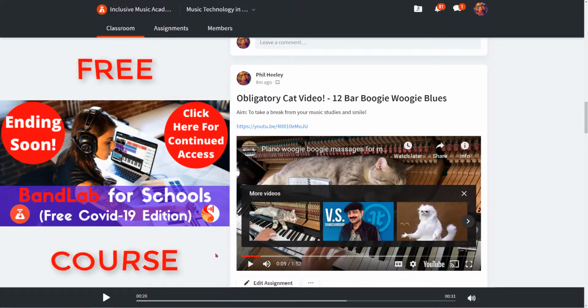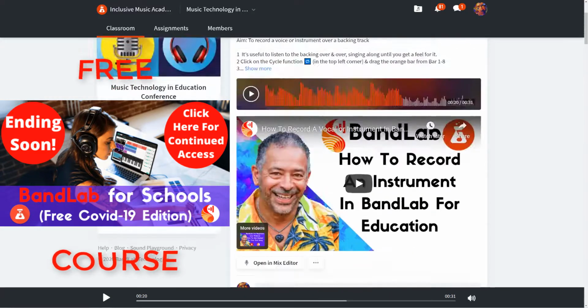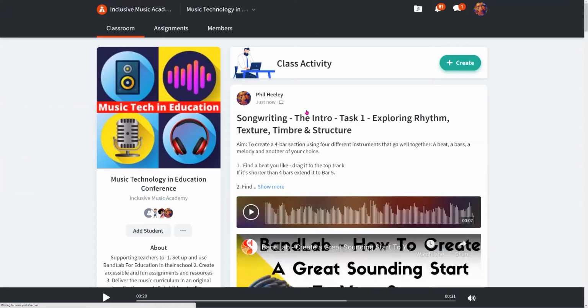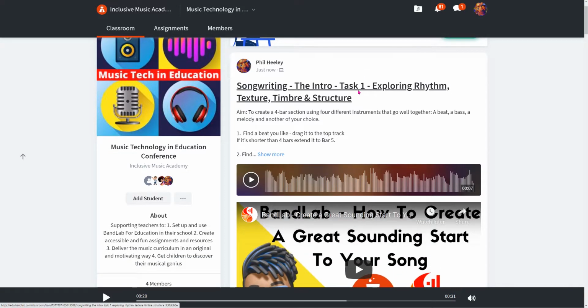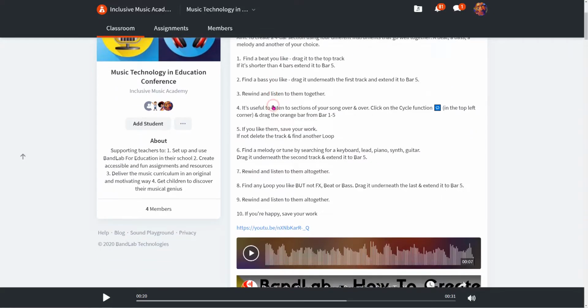The one I want to start with, and I think will give you a good flavour of what this platform does, is songwriting. The introduction, task 1, exploring rhythm, texture, timbre and structure. The aim here is for the students to create a 4-bar section using 4 different instruments that go well together: a beat, a bass, a melody and another of your choice.